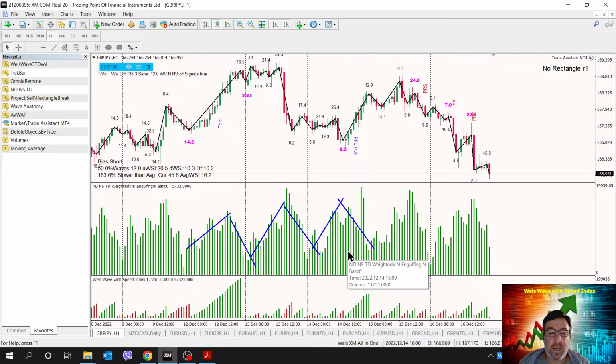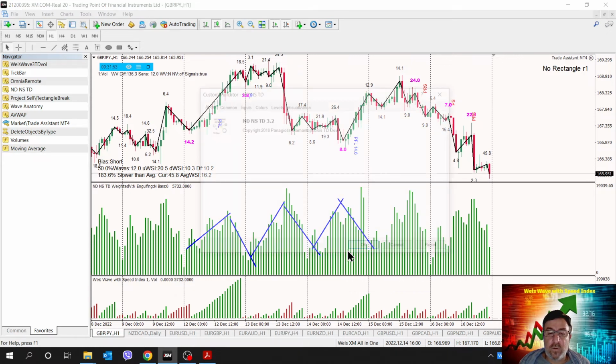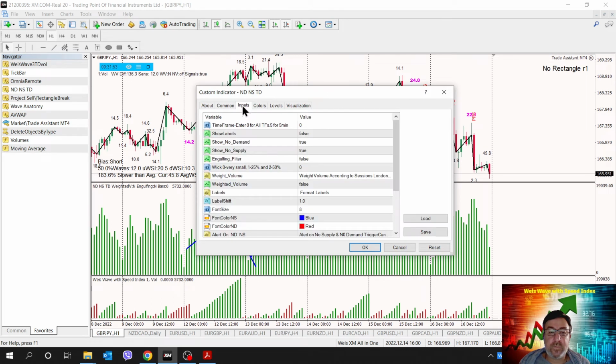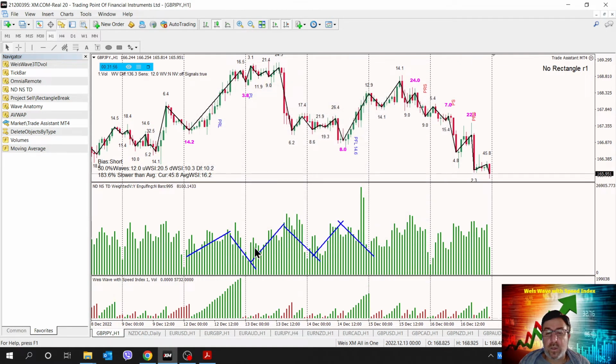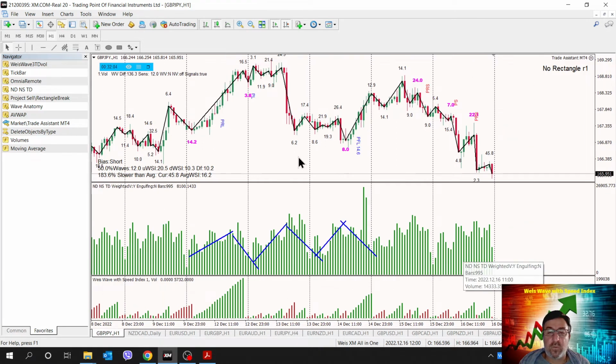So if I tell the indicator to use the weighted volume, let's see what it's going to do. It's the same algorithm that is built into the Waste Wave with alert. Now you can see it's more linear because it has increased the Asia hours more. This is a feature that you might want to use or not, up to you.